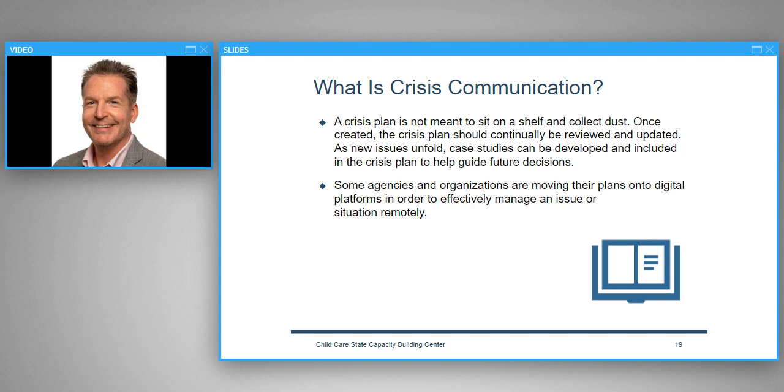So a crisis comms plan is not meant to be developed and then forgotten. Now that happens a lot of times, but you really need a dedicated team to review and update it on a regular schedule. That way, if new issues arise, this dedicated team can help guide future decisions. And since most of us are now working virtually or remotely, it's a really smart idea to move your plan onto a digital platform in order to effectively manage an issue or situation.